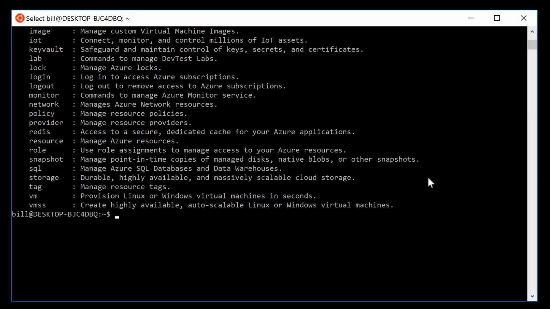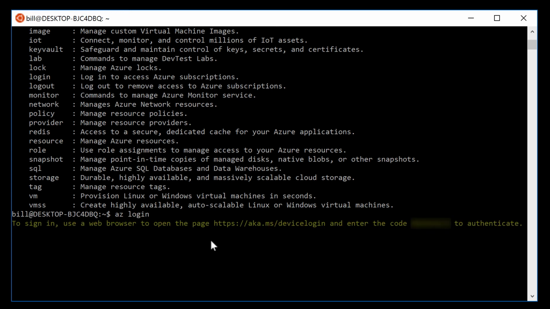Now let's go ahead and test the CLI. And I'm going to do a login. So I know that I can type AZ space login because there's a login command right here. So this login command is what I'm typing here. Now what we're going to do is verify that we can log in.